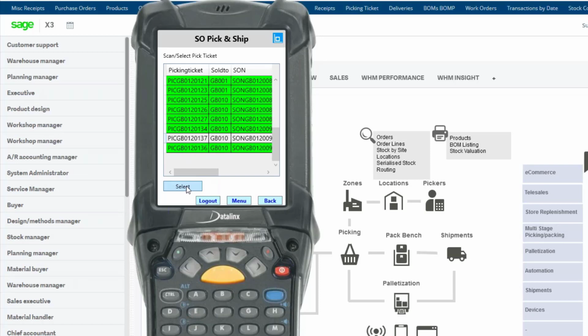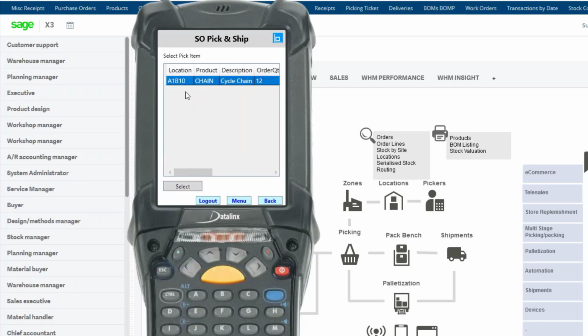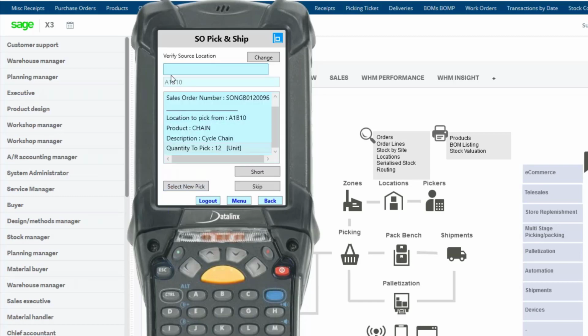And there's only 1 line item, so I'm going to select that one accordingly. And the handheld displays the line item details and the quantity that I need to pick. The handheld is also guiding me to the location that has the older stock. So on arrival, I will scan that location.